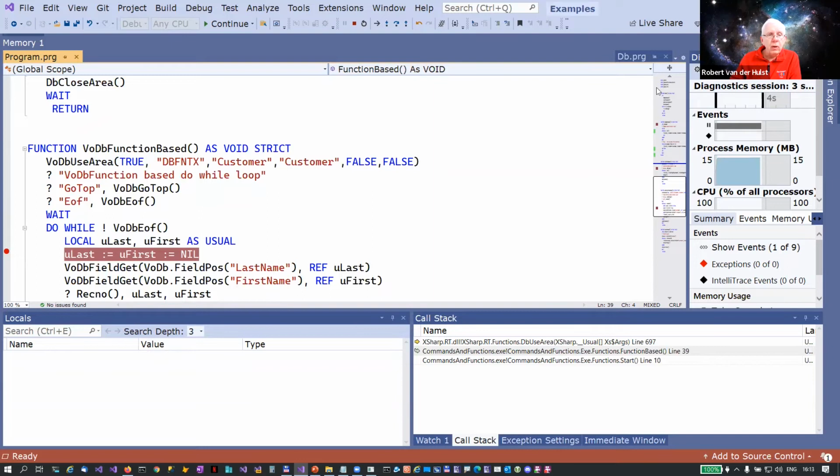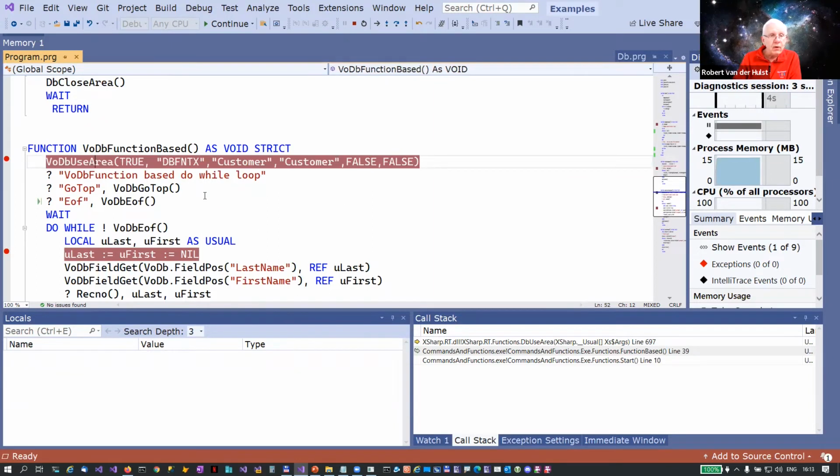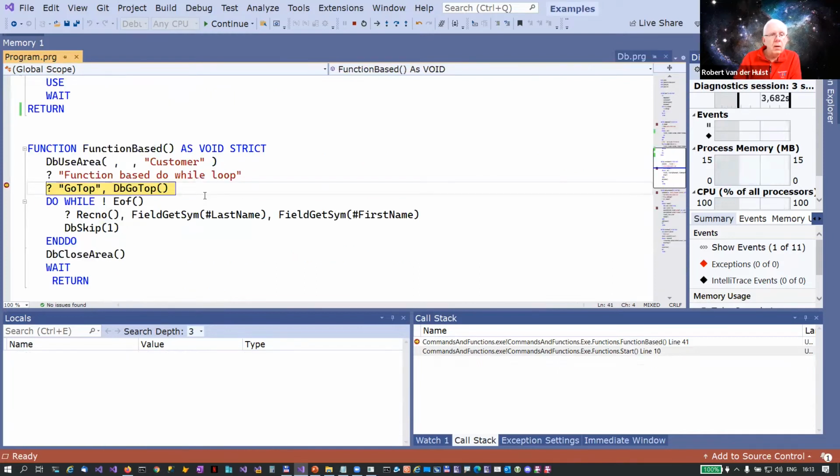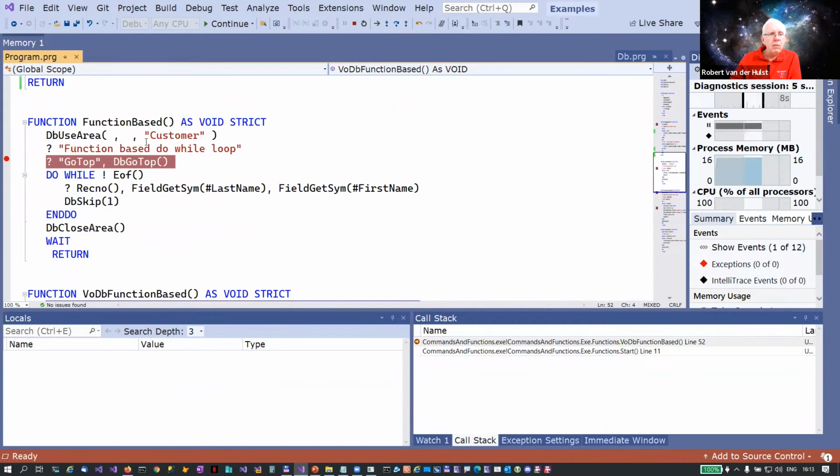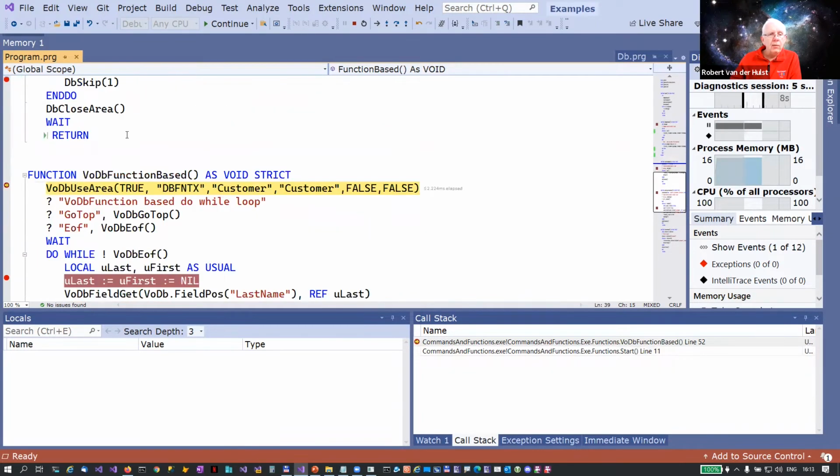Now, what you also can do is use the VODB functions. In that case, you see that where the DB use function could skip parameters, here the new and the RDD name are skipped. If you use the VODB function layer, you have to specify all parameters. So you have to specify that you want to open it in a new area with this RDD, with this table name, alias, and these 2 parameters indicate whether you want to open shared or read only.